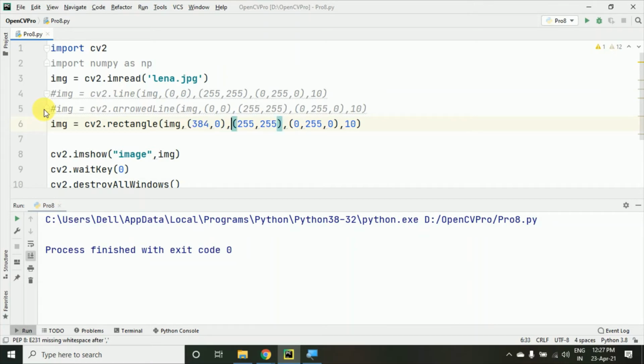Here I'm taking 384 for the top left vertex. And next I'm just going to give, let's say, 510, 128, and this I'm giving for the bottom right vertex. Okay, so this will be for the bottom right vertex, and the color, whichever we want, we can take. So here I'm just taking, let's say, let's change it to B, that is blue.